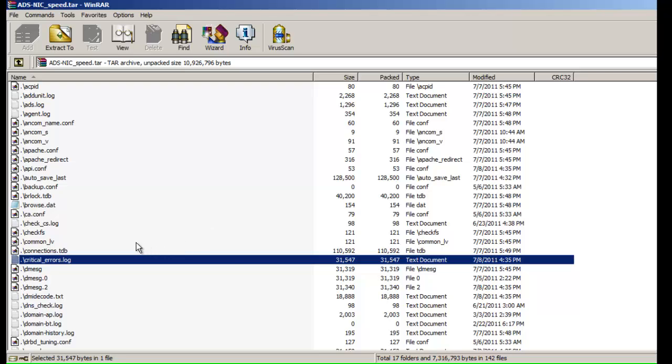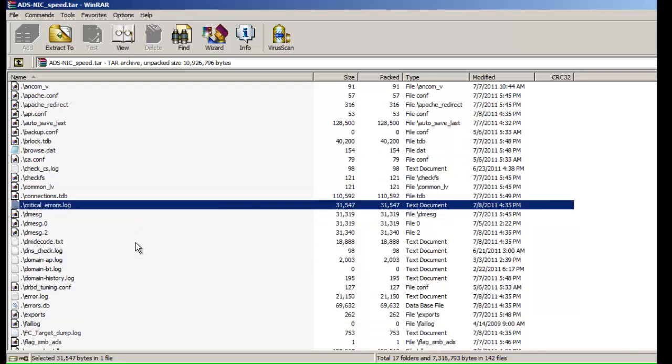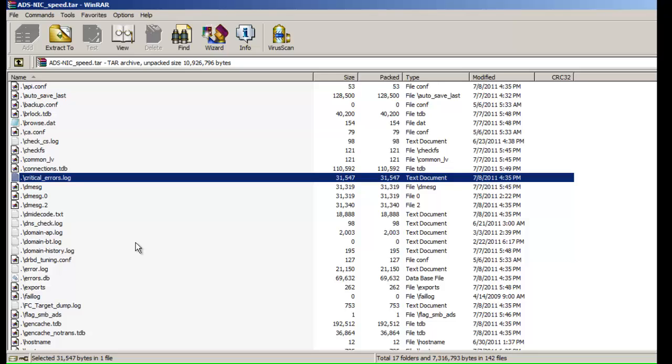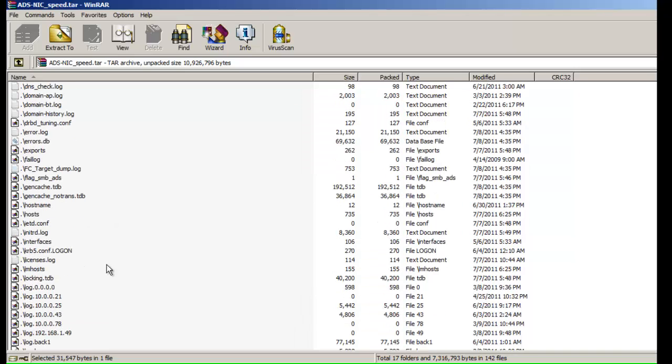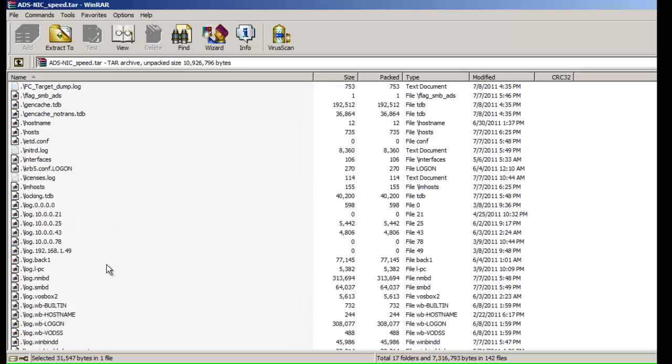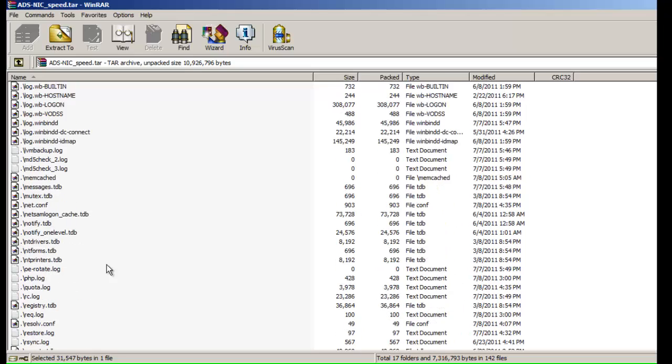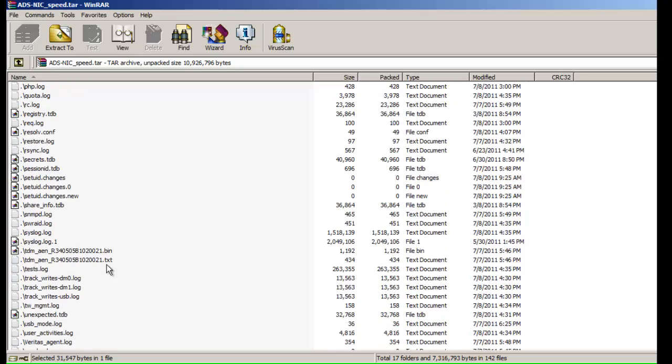Let's look at the test.log and see if there's maybe some performance issues with the NIC. Maybe the NIC is bad. So let's verify that first before we rule out that it's a misconfigured IP address. So what we want to do is look for the test.log. So let's scroll on down.